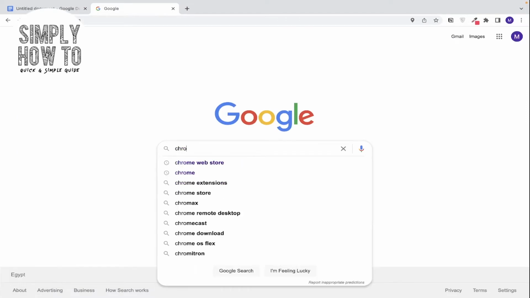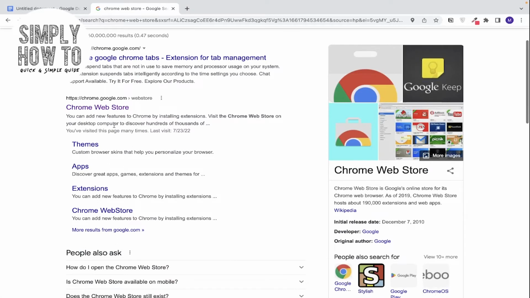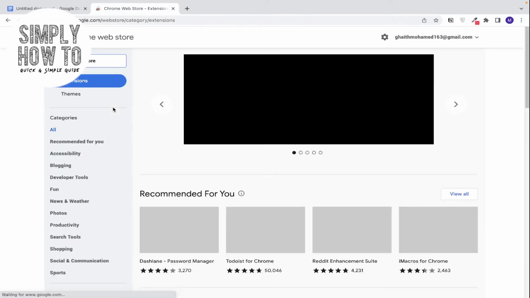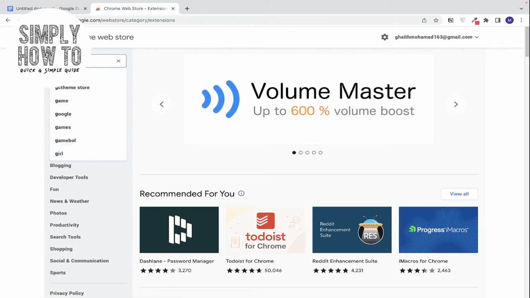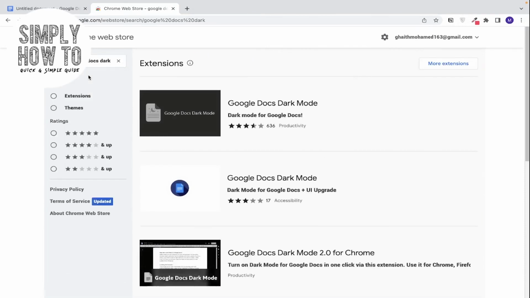So for today we're gonna search for a new extension. Go to Chrome Web Store. We're gonna search it for Google. Click on Google Chrome Web Store and search here in the store for Google Docs Dark, and then click on it.